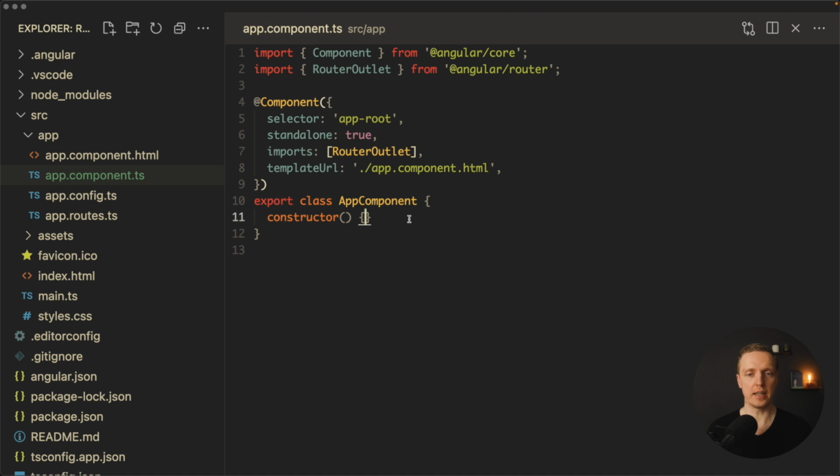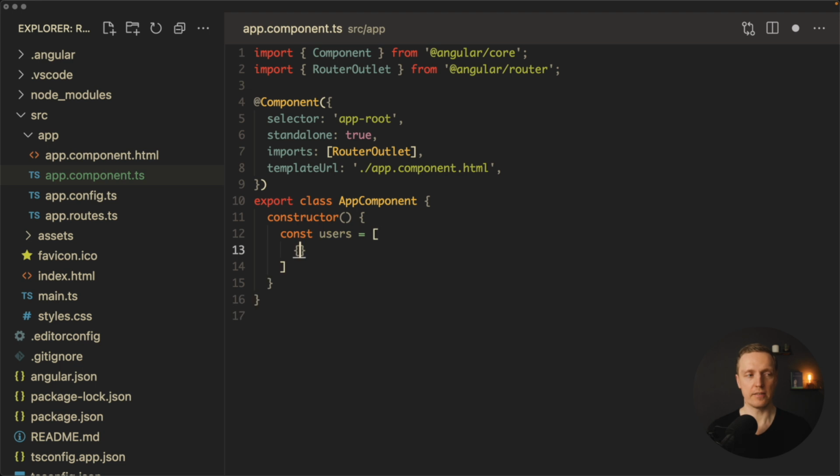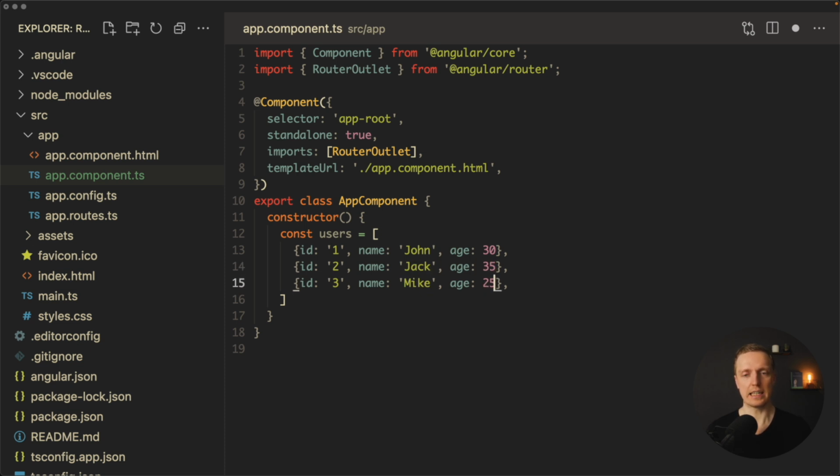So here inside my app component, I want to create an array of users. These are some plain data that we want to transform to our stream of data. And literally it can be any data, a boolean, a number, a string, or an array. So here let's create a users array with several elements. Let's create a user 1 with name John and age 30. Now let's copy paste this user and change it to 2 and 3, and let's name them Jack and Mike, and change the age to 30 and 25. So we created our array of users.